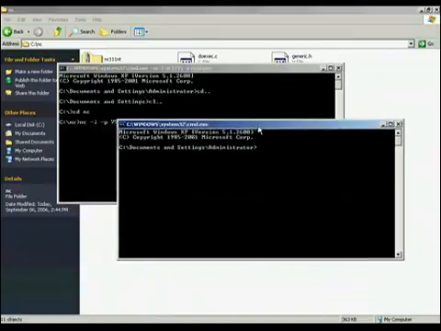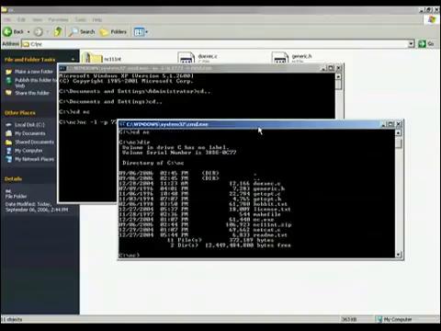Go ahead and open another one up by clicking Start, Run, CMD. Okay. Go ahead and scroll down to your Netcat folder, space NC. You can type dir. This is basically what you have in your folder. Here is the Netcat right here.